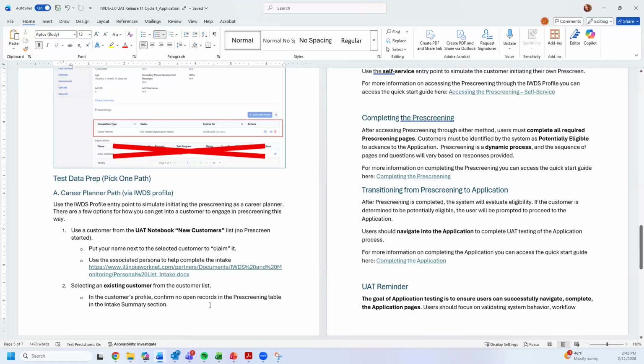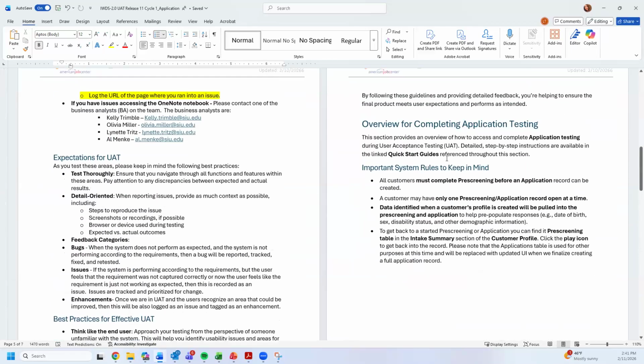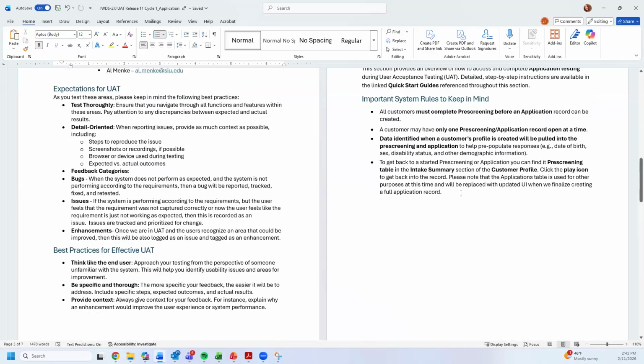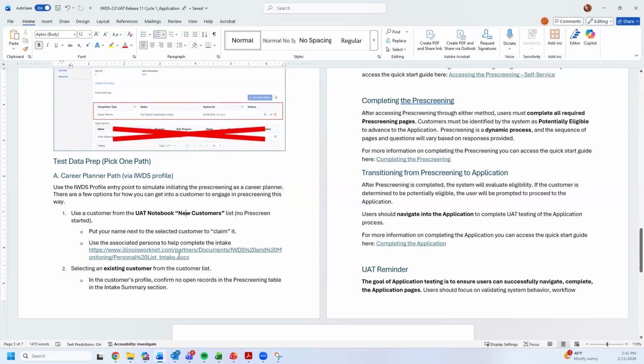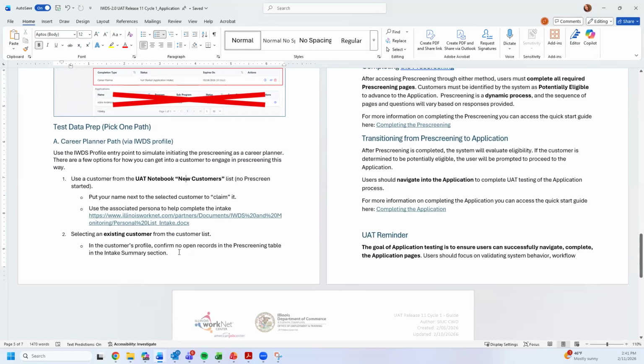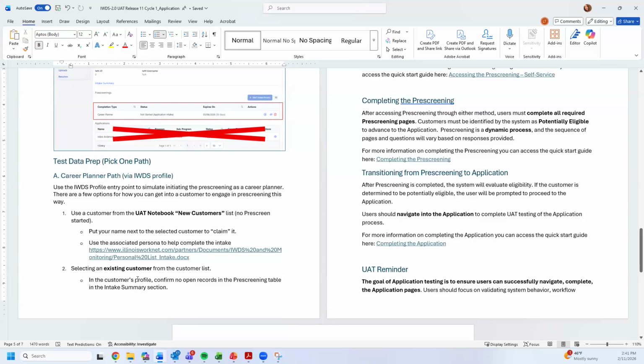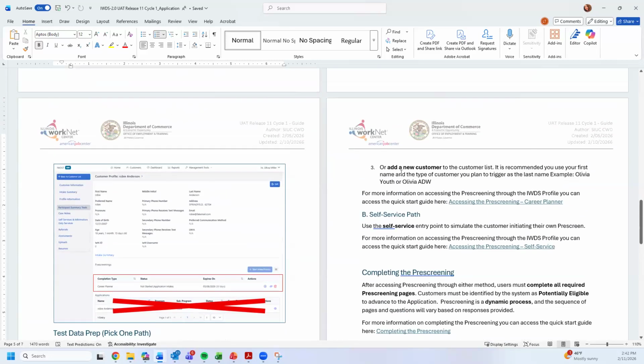If you do this route, you do very much need to keep in mind these system rules, because if somebody's already started a pre-screening or something in them, then you have to pick up from an existing pre-screening or delete that pre-screening record. In UAT, we do allow for deleting pre-screening and application records. That will not be the case when we go live into production, but for testing purposes, we have the delete feature active.